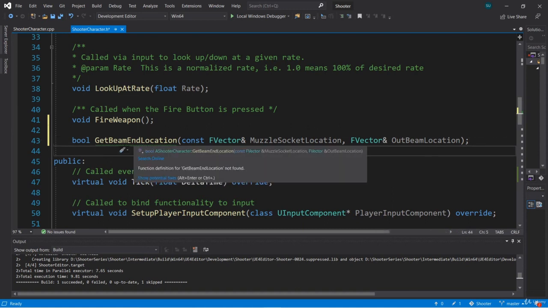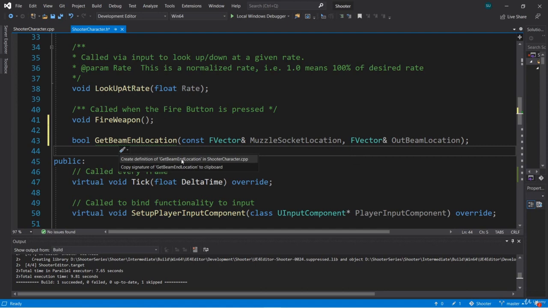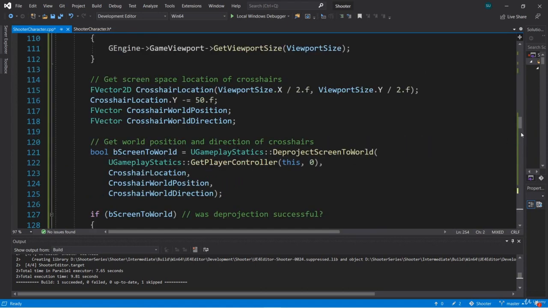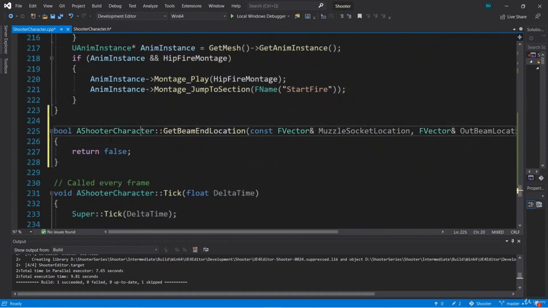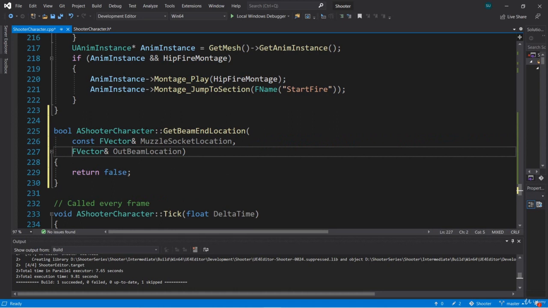Let's hover over this and click the icon that pops up to get Visual Studio to create a definition for this. And in ShooterCharacter.cpp, we'll find our definition. And you'll see that Visual Studio created a definition that just returns false. Okay, we're ready to script this out. Now, because I'm using such a large font, I'm going to go ahead and put these input parameters on their own lines so we can see this a little more clearly. Okay, we're going to construct this GetBeamEndLocation in baby steps.